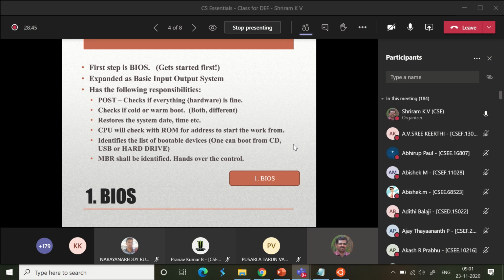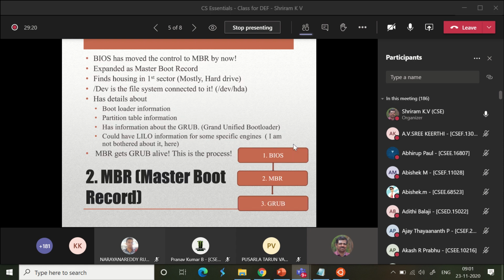And MBR is the next thing which will be called. What is MBR, sir? It is master boot record. So what is BIOS? BIOS has got the POST to be invoked. It will check if it is a cold boot or warm boot. It will restore the date, time, etc. It will make sure all the necessary files are loaded with corresponding addresses being pointed. It also identifies from where you can boot the machine. Simple. And the first step is done. So the next step is going to be master boot record. What is it, sir? We will see that right now. What is the first step, sir? We completed BIOS. What is the second step, sir?